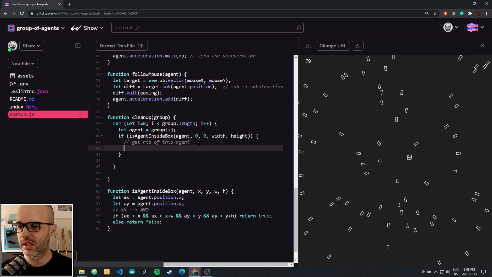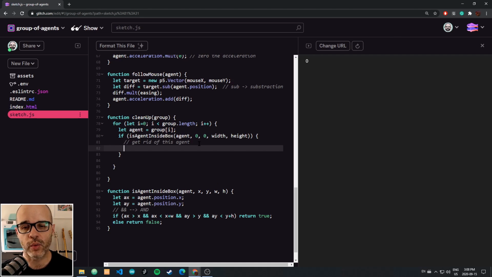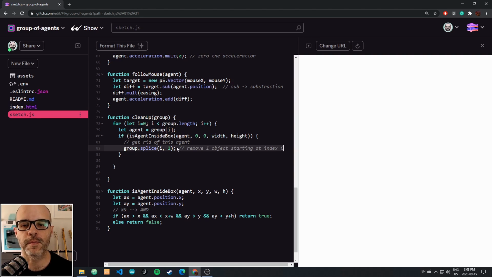So the function to do this on arrays is called splice. Splice takes two parameters. The first parameter is the index of the value we want to remove, and the second parameter is how big of a chunk we want to take out of the array. If we're only interested in removing one object at a time, I'm going to put 1 here. It's going to say remove one object starting at index i.